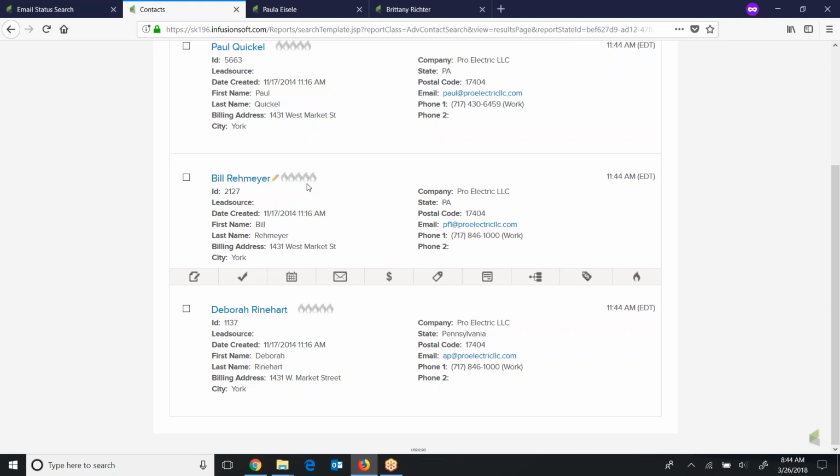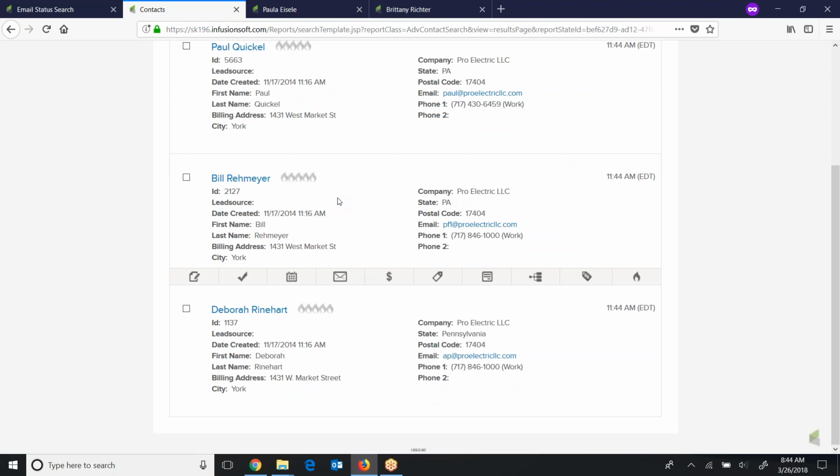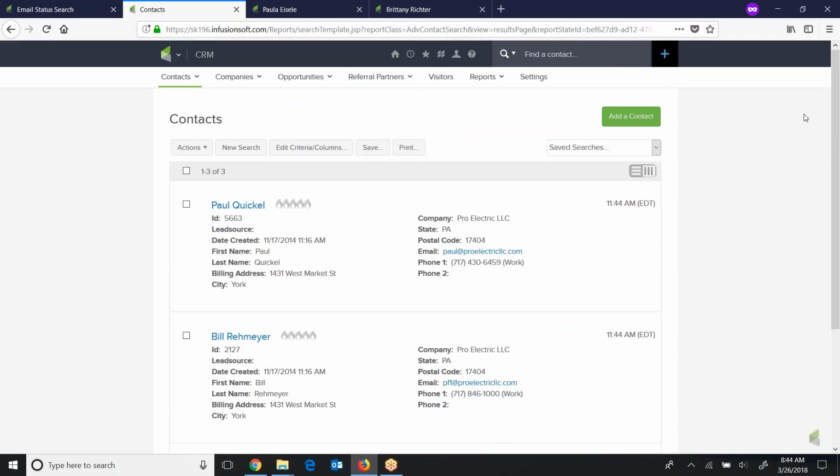Bill Raymeyer is an estimator, and Paul Quickle. Again, Paul Quickle may no longer work there. I'm going to call them and find out if he does. I'll either find out if he still works there, I'll get the correct email address. If he does not, again, I will delete his contact record. Okay, that's one area that we deal with, and that's customers.